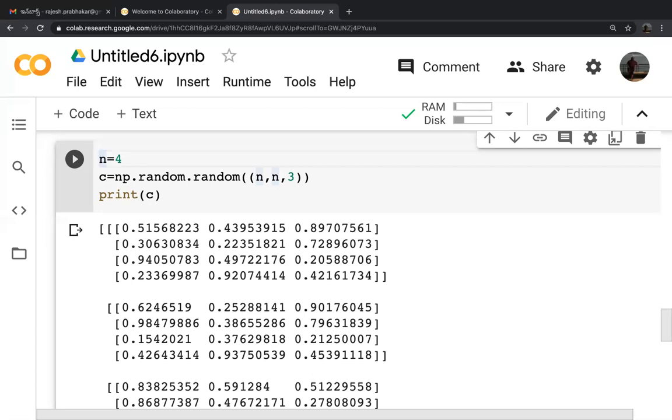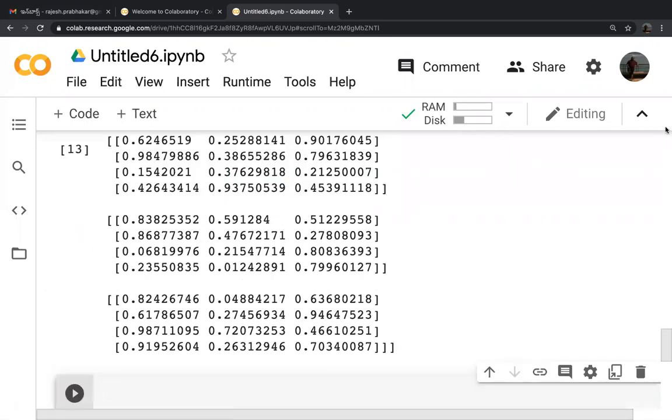A three-dimensional array has been created with random numbers between 0 and 1. Okay. Now let us start the image processing.